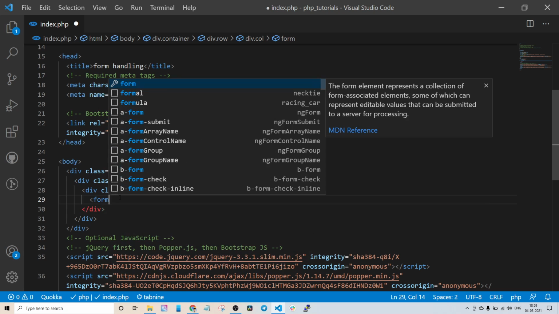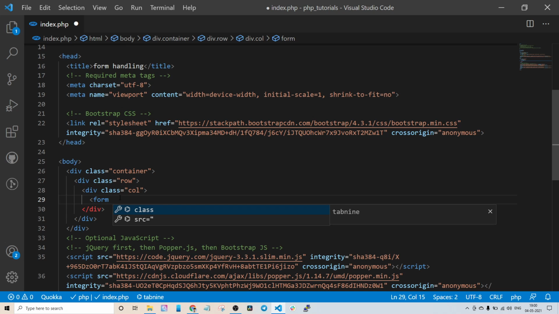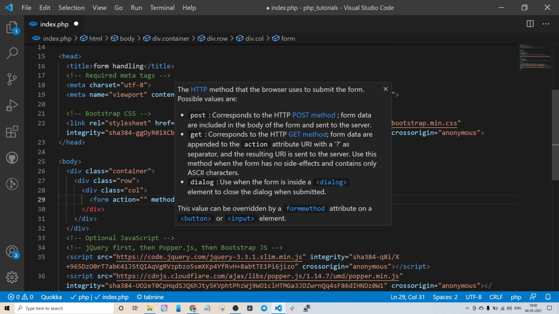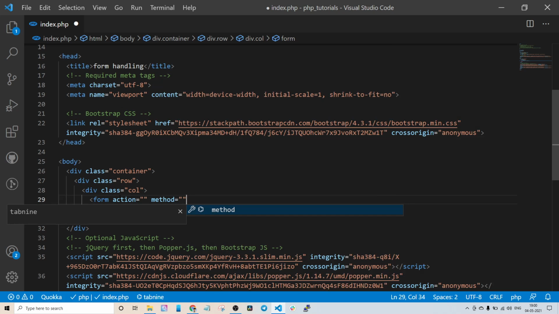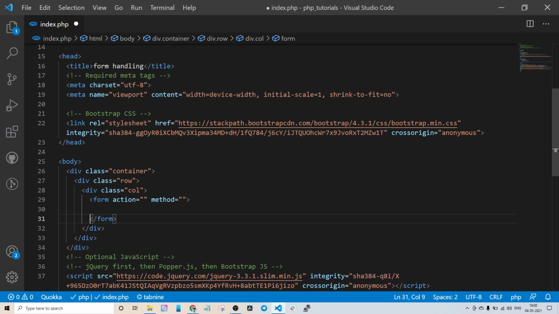In HTML we have a form tag, and it has a few attributes. The first is action. We will come to what this action is, and what the method is, and how we use them for submitting our form. Here we will keep all our input elements, and also radio buttons, checkboxes, the submit button, or other kinds of buttons. It will go inside this form.